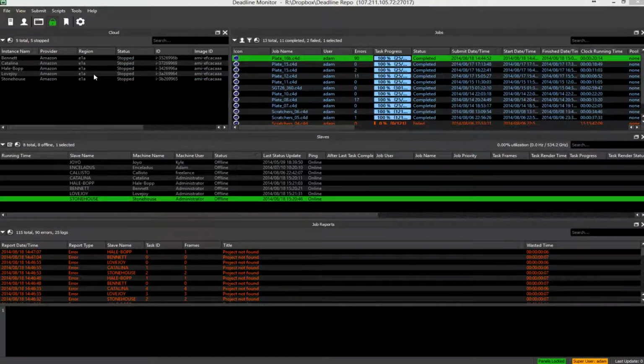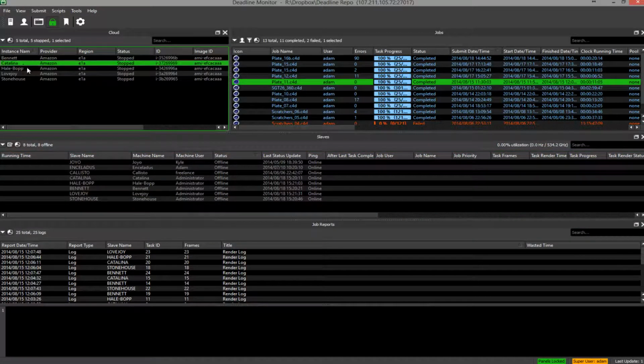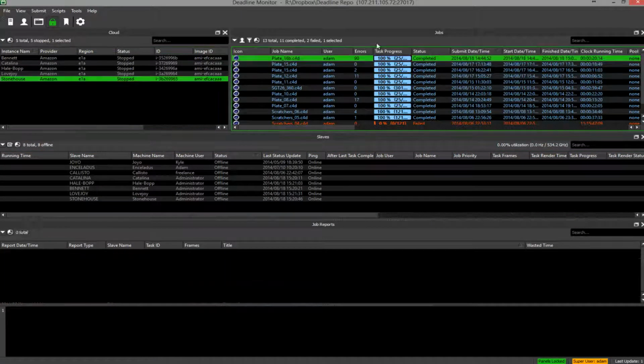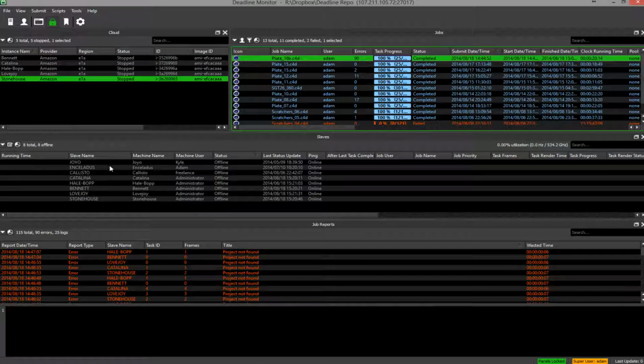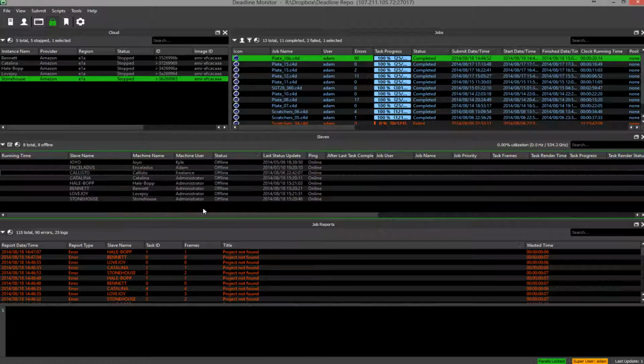Let's start by taking a look at what the end result will get you. This is Deadline, the Deadline application. I have the windows set up in a particular way that works for me. How this works is basically we see my Amazon machines here, my jobs here, and this will show the machines and when they're turned on and what their status is and what they're up to.